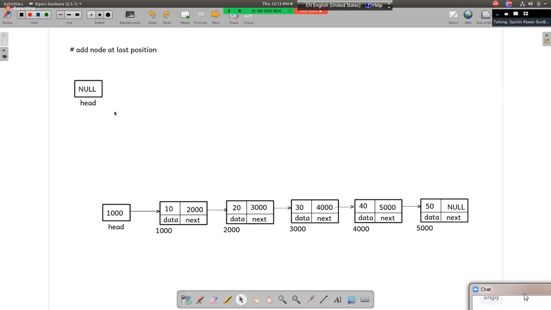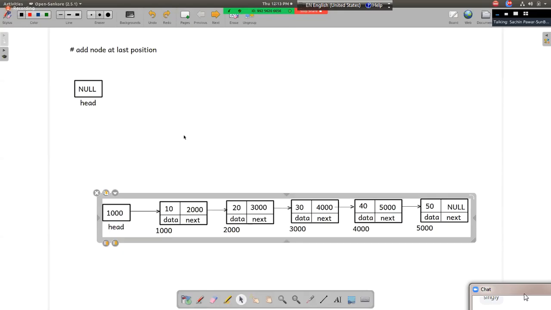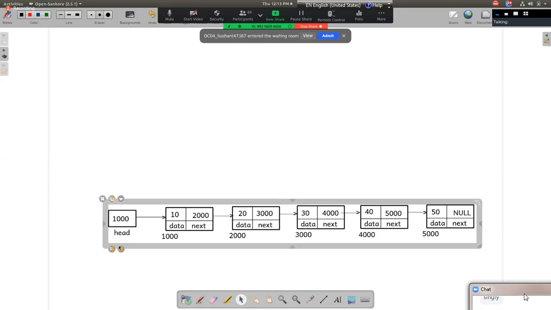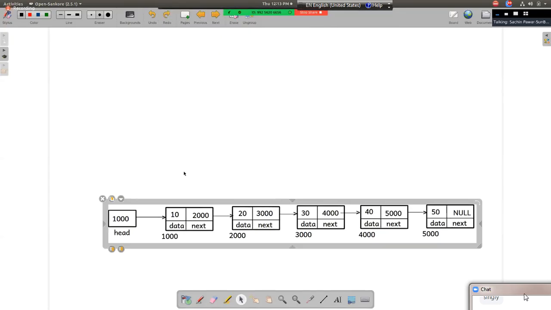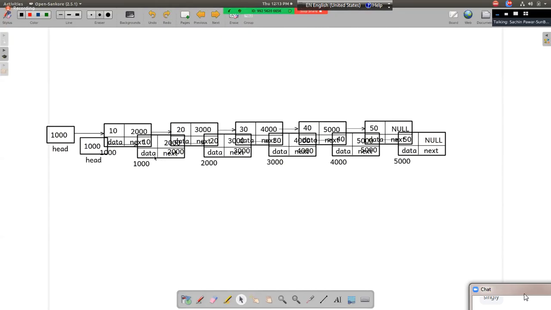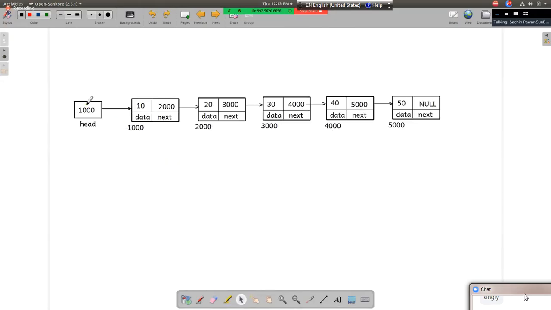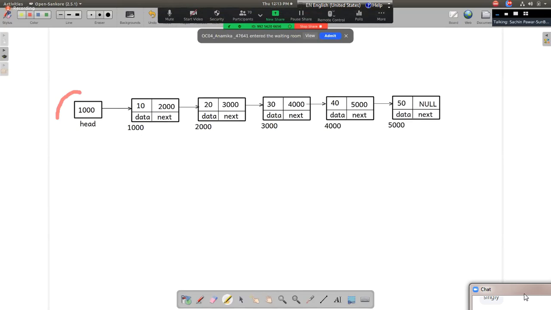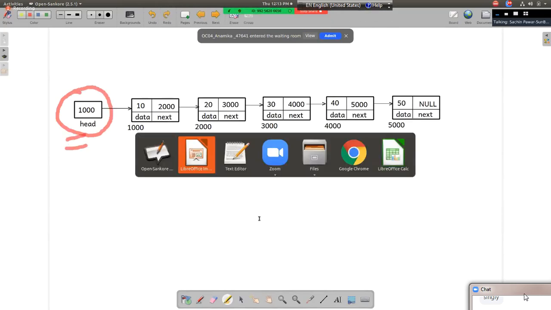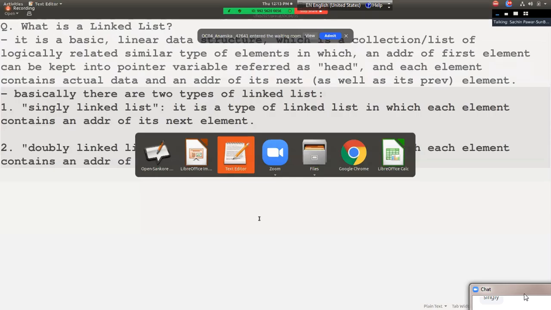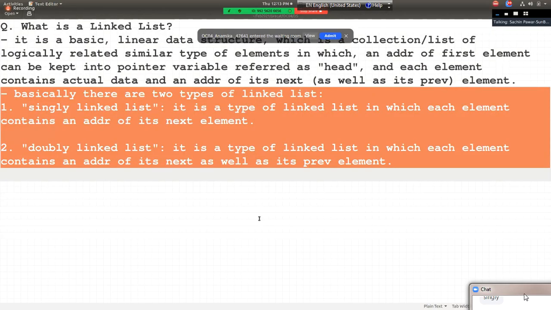Okay, pay attention. So if you see this linked list here, which linked list is this? It is a singly linear linked list, in which, what is head, friends? If you look at the definition that I have written here: it is a basic linear data structure which is a collection of.